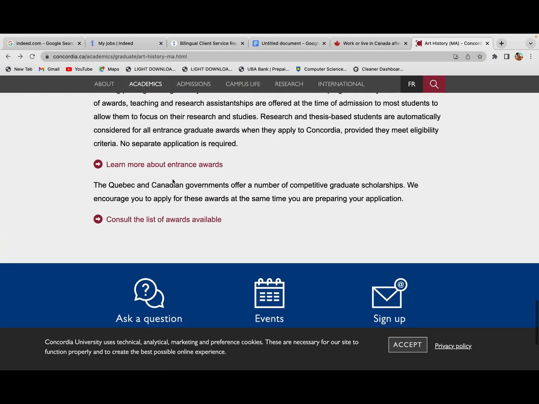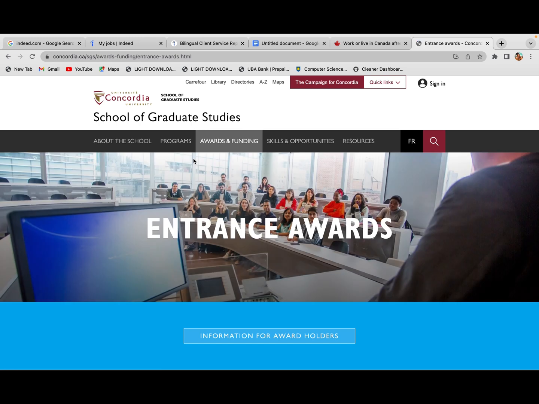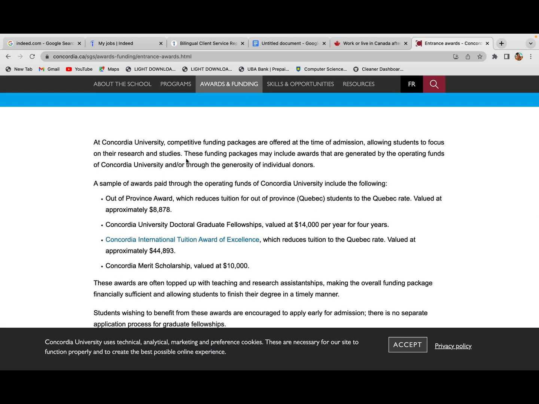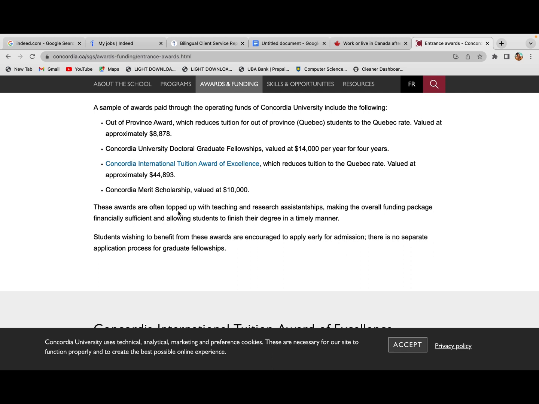Yeah, so Concordia University has entrance awards, and you do not have to apply for these. Let me go there, and you see it says a competitive funding package is offered at the time of admission, allowing students to focus on their research and studies. This funding package may include awards that are generated by the operating funds of Concordia University or through the generosity of individual donors. So these are the awards. Let's see. These awards are often top-ups.